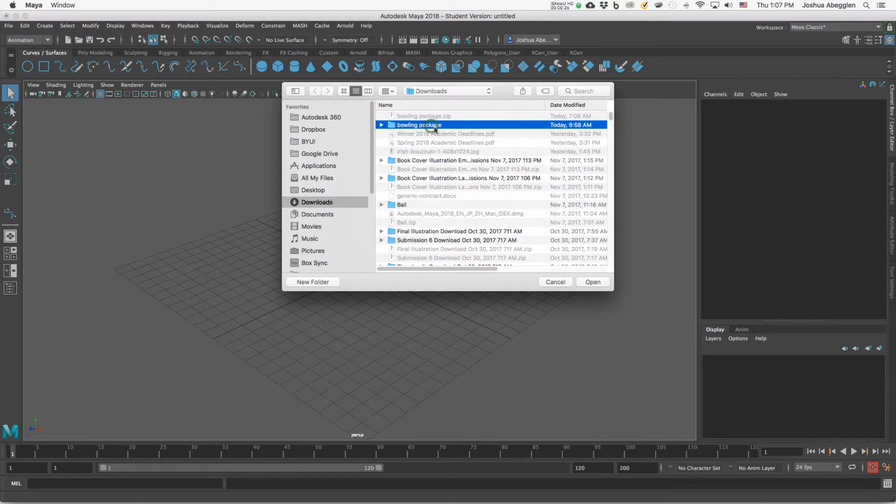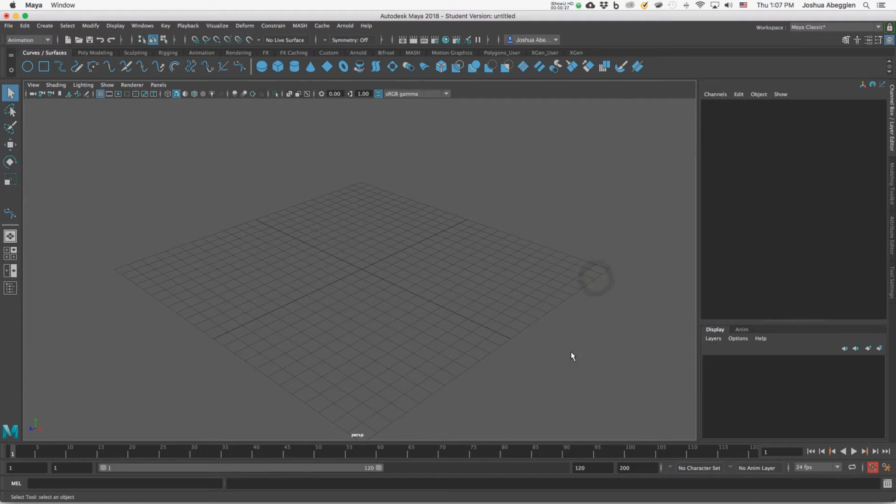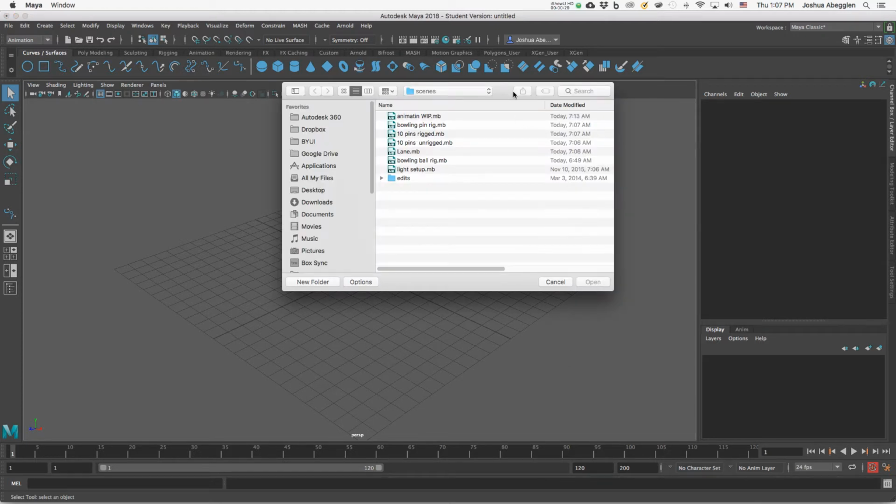The first thing I'm going to do is click on File and come down and set my project location. I'll select my bowling package, so that way when I go to open with Command or Control O, it automatically defaults to my scenes folder. Now you'll see that there's a number of different Maya scenes that are part of this folder. We're going to specifically focus on the bowling ball rig. We will focus on the bowling pin rig, and then we will also focus on the lane right here.